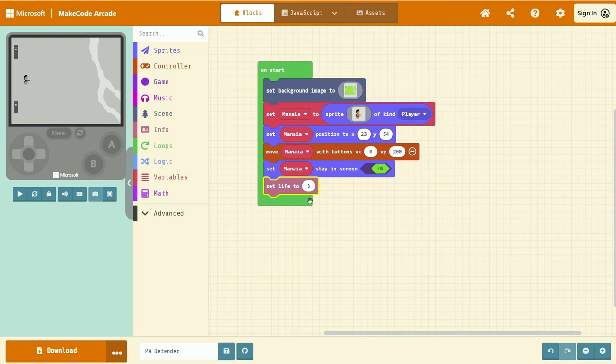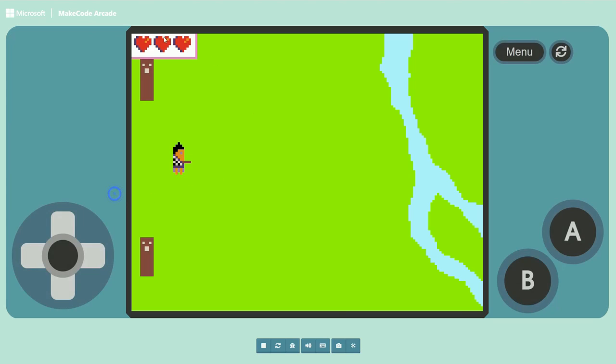3 is a good number. Let's leave that one there. You'll notice, and it is reflected in our game controller here, 3 lives being added to the top left of our screen.